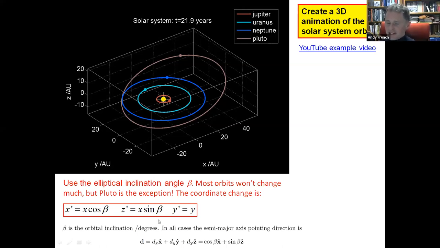I think in reality, you probably have more than one inclination parameter. I think NASA release all the ellipses in three dimensions for all the orbits.